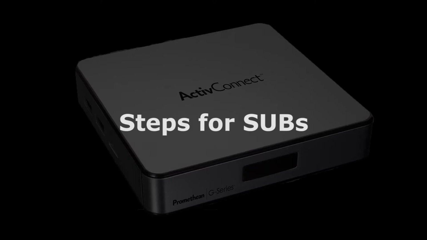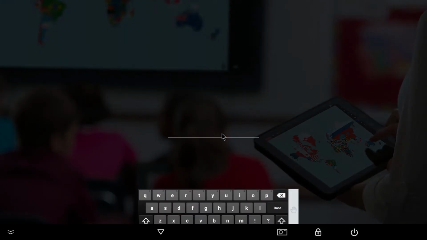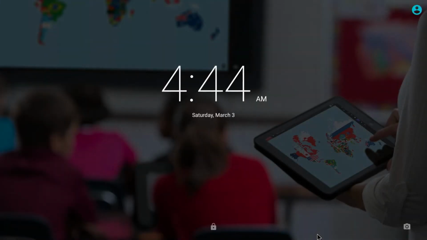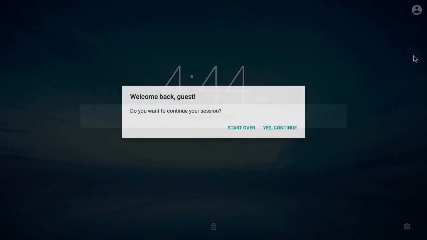This is what a sub will see when they try to access your board. So they will swipe up from the bottom, and because you are password protected, they can't get into your account. So they would need to select this lock icon, go to the top right, and then select the guest icon. This is going to switch the profile to the guest account.